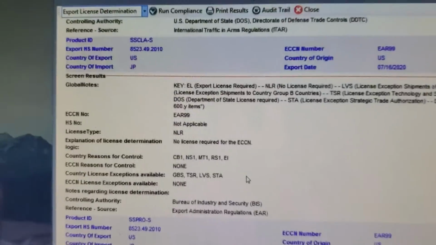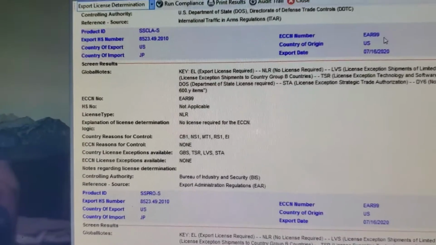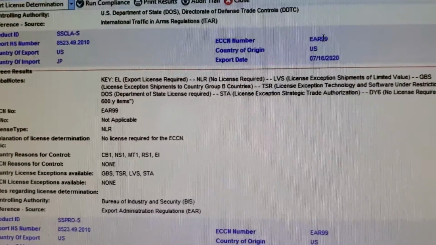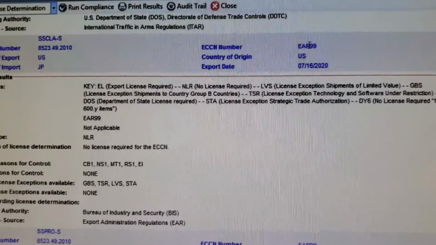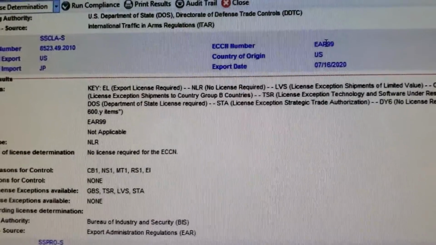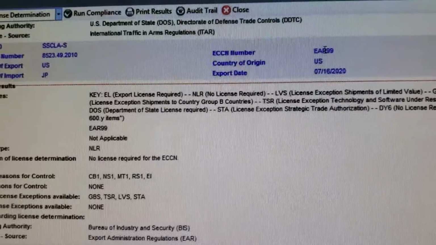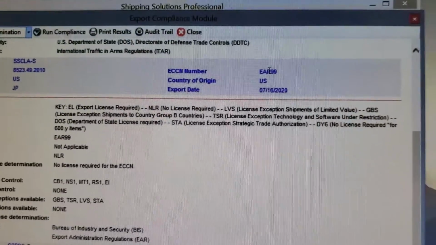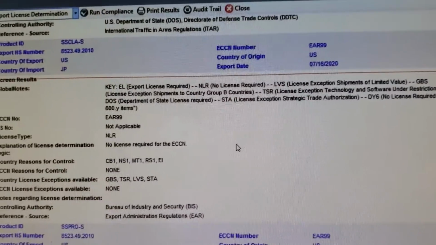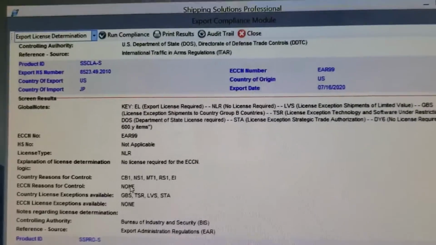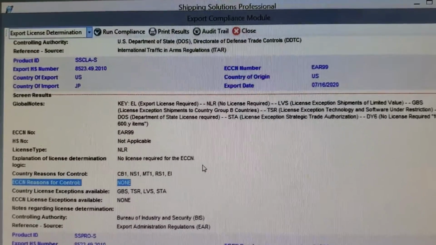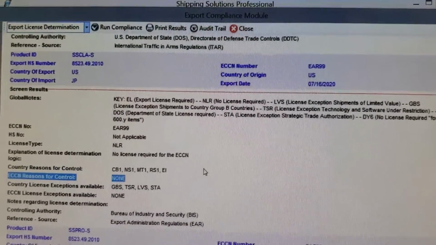In this particular example, it's very simple because we have EAR 99 as the designation. EAR 99 is just a catch-all designation that refers to anything under commerce jurisdiction that doesn't have an ECCN classification. So that's the majority of things. It doesn't have any reasons for control at the ECCN level, so we know we don't need a license from BIS for this product.